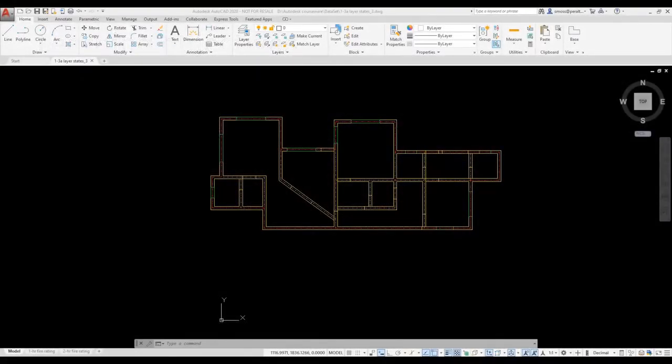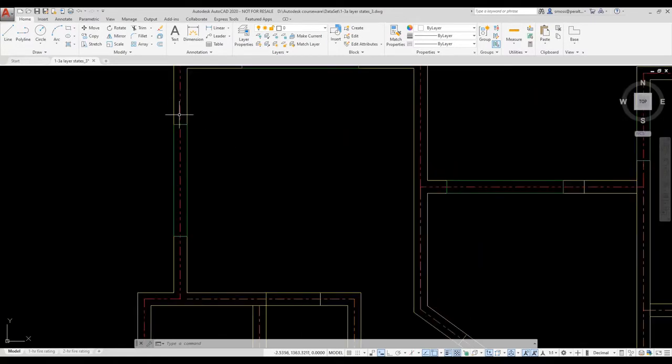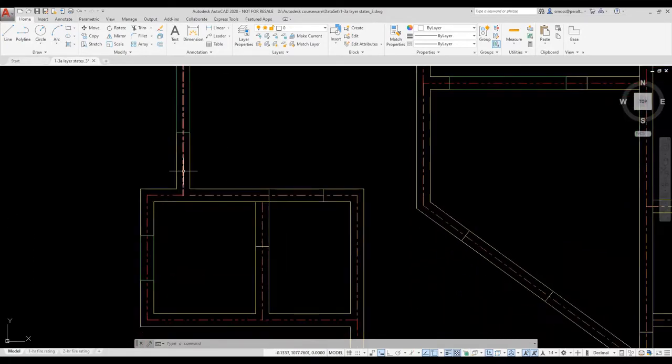I want to create a layout for the different fire ratings. I have two layers. One layer is called 1 hour fire rating and one layer is called 2 hour fire rating. If I mouse over a line type, it will identify the line type as a 2 hour fire rating line type, and the interior walls have a 1 hour fire rating line type. I want to create one layer state for the 1 hour fire rating and one layer state for the 2 hour fire rating. I have two layouts with one called 1 hour fire rating and one called 2 hour fire rating. I'm going to be applying layer states to the appropriate layout.